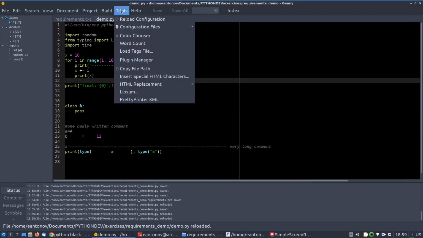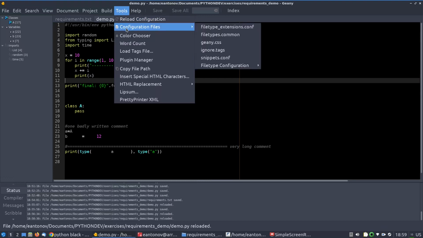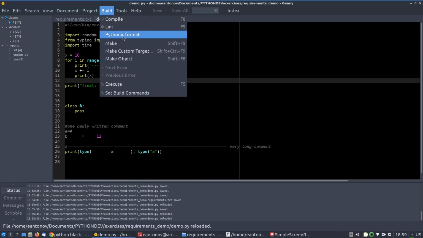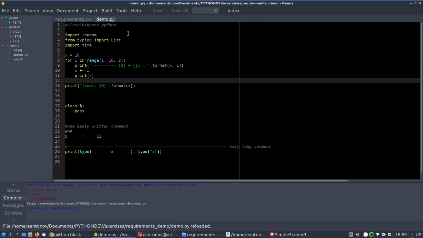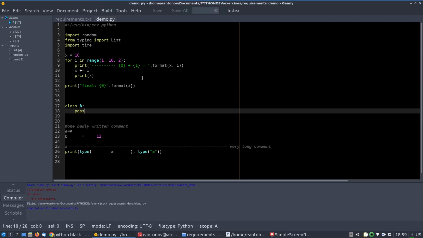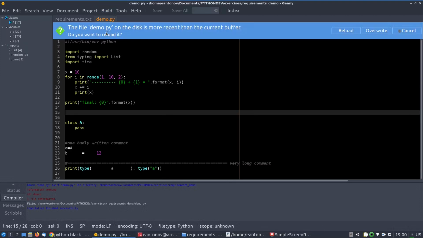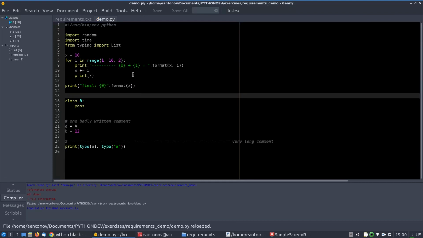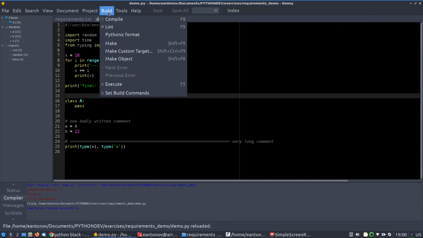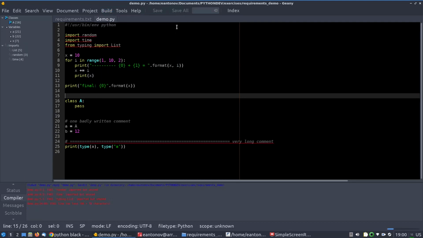So let's first reformat. I created an entry here called Pythonic format. So when I click it, it actually reformats the file. Yes. Reload. It looks a little bit better. Now, how about running the linters? So I configured this item here, which is assigned to the F9 key on my keyboard, to run all the linters at once. Bang.